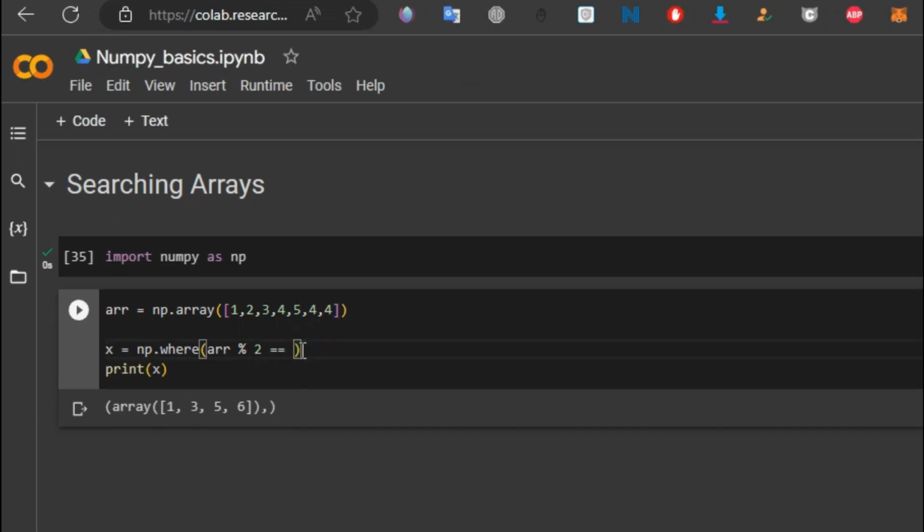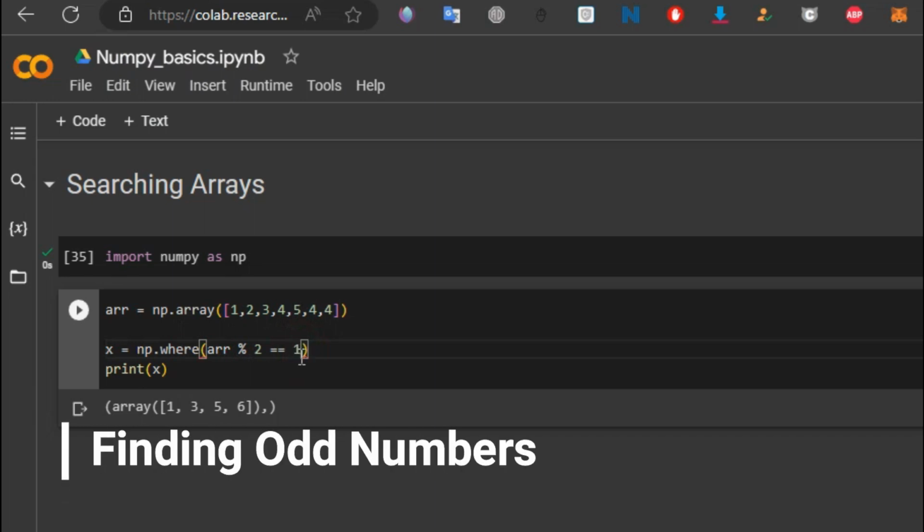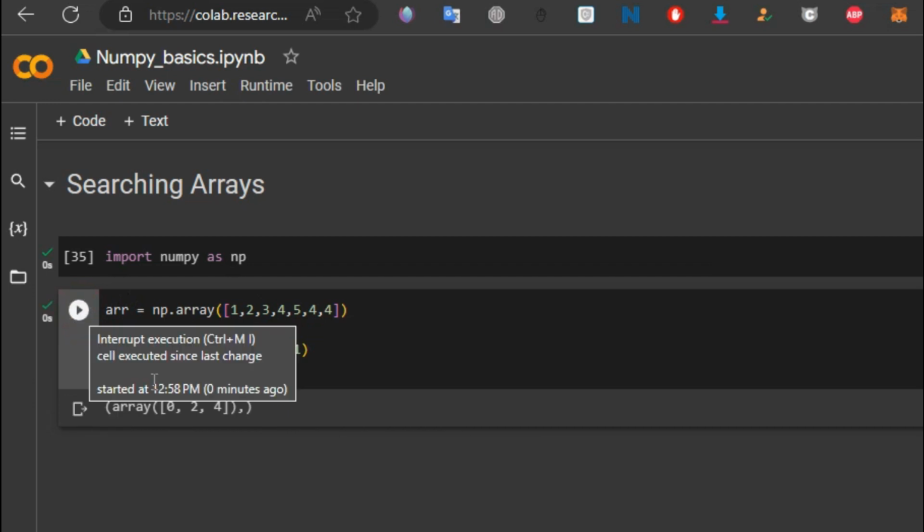We can also check for the odd numbers. Just change the remainder value to 1. This will fetch the odd numbers.